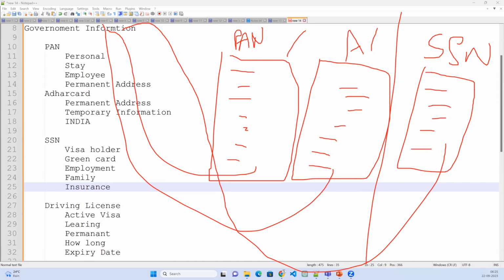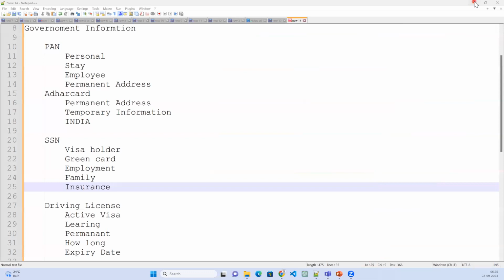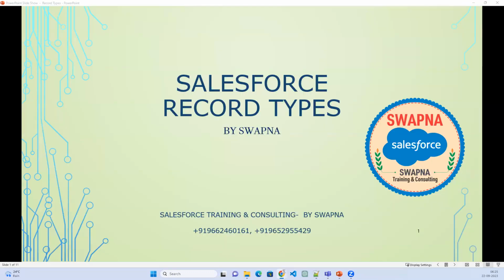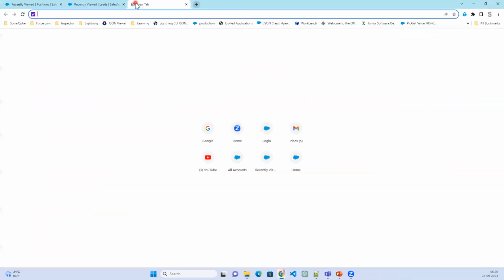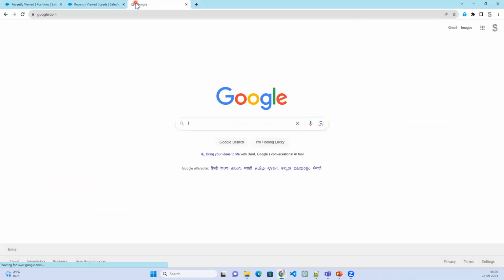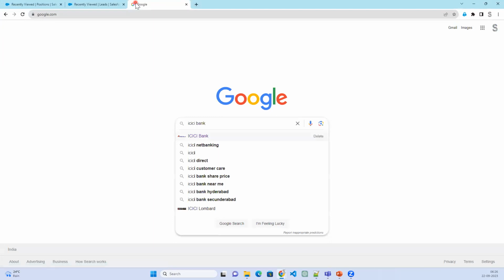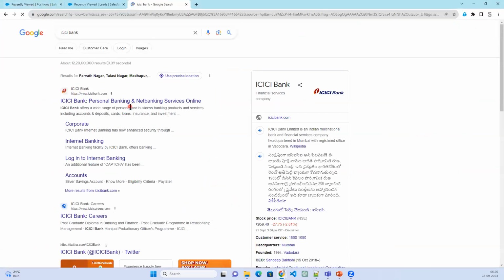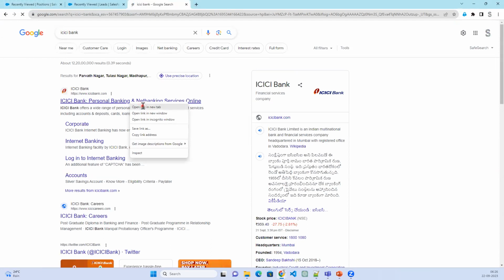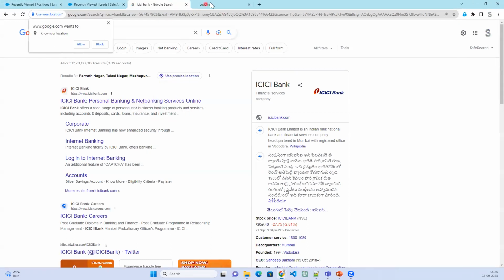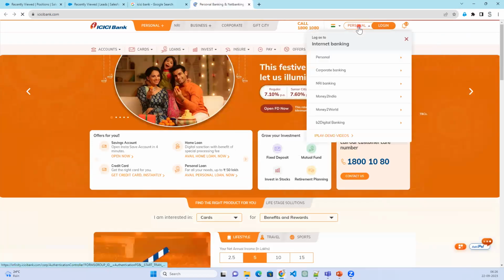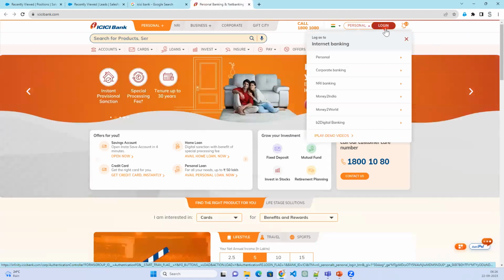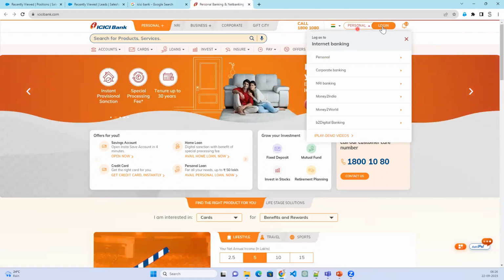Now, let me show you a simple example. If you go to any bank account, like ICICI Bank or any other bank, let's go for ICICI Bank. When you open ICICI Bank, if you observe, the login is different. Here, I have opened ICICI Bank for personal.